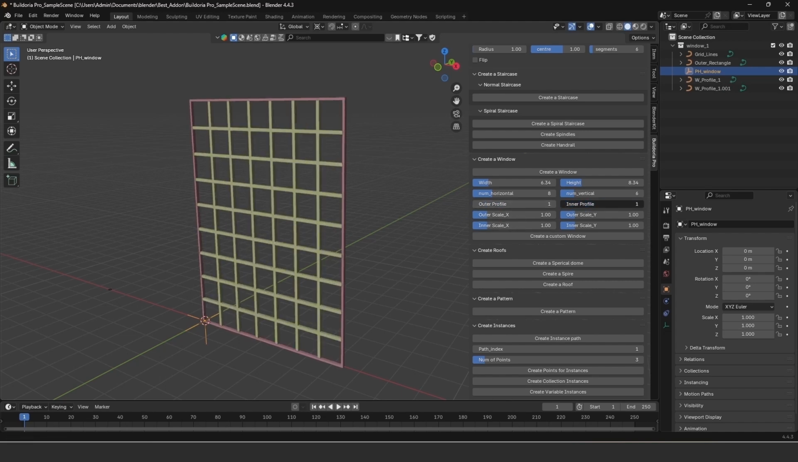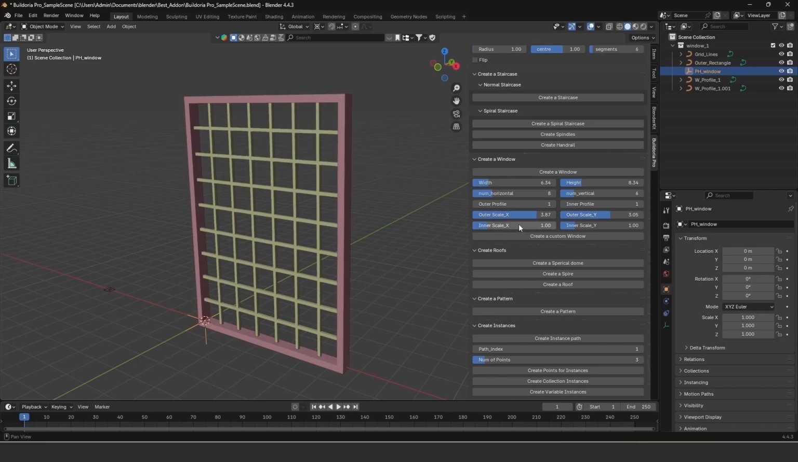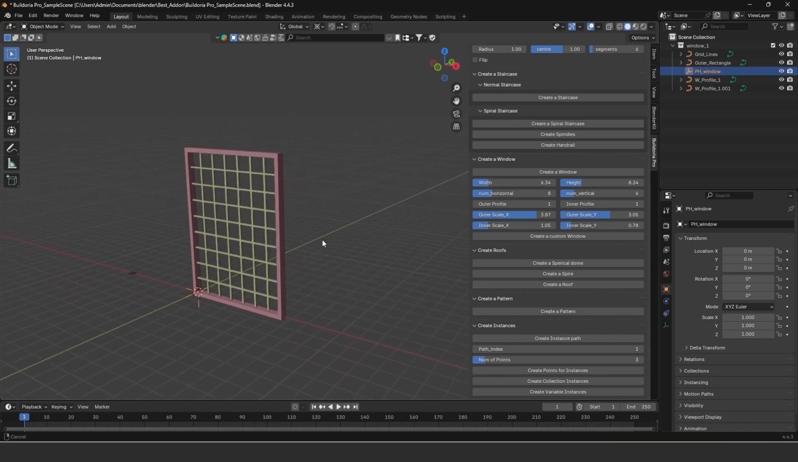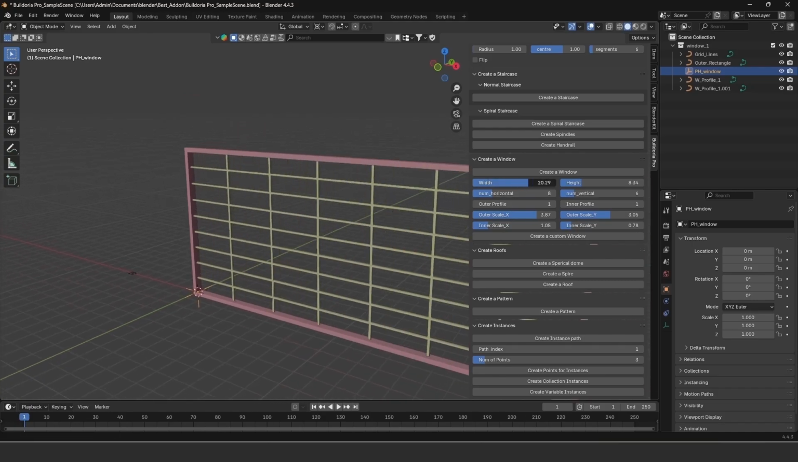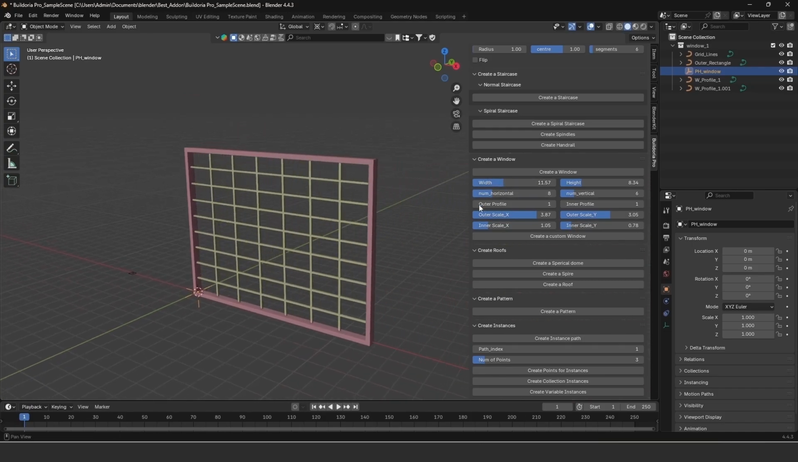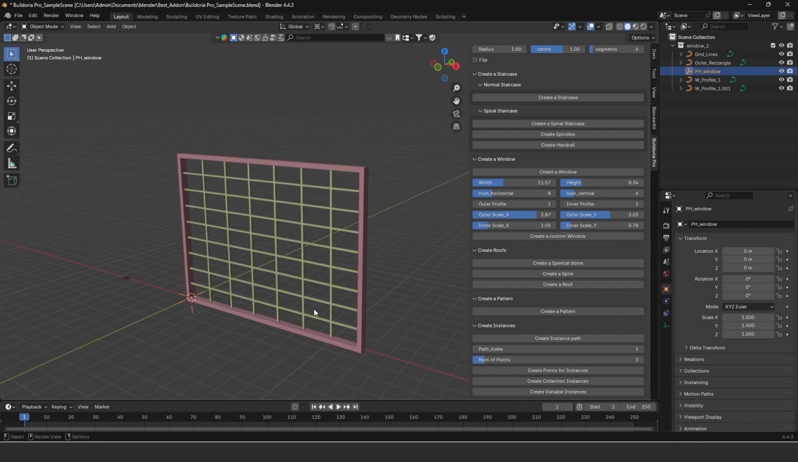Use outer scale X and outer scale Y to stretch the outer molding without touching geometry. Inner scale X and inner scale Y do the same for the inner trim. They basically scale the outer and inner profiles in X and Y directions. Every tweak updates live, so you can iterate in seconds. Pro tip: set width to 3, height to 5, num meshin to 5, num vertical to 3. Choose an ornate outer profile and nudge outer scale Y. Boom, a classic, usable window in moments.